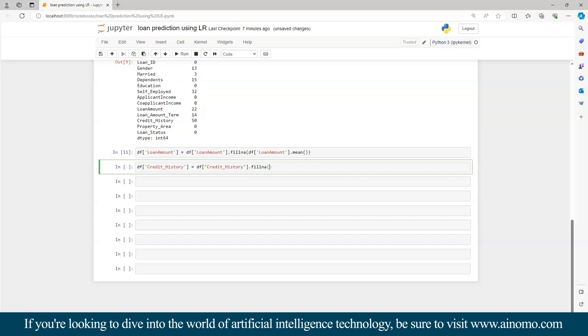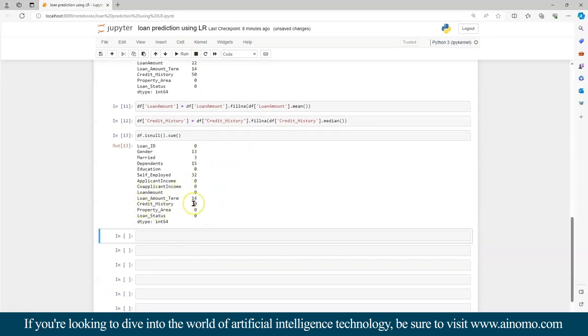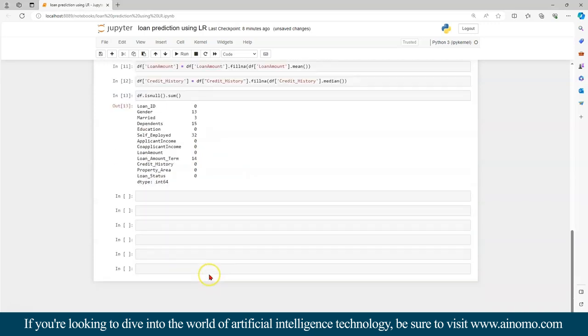Then df credit history dot median, right? So now again let's check isnull dot sum. Okay, fine. Credit history is now 0. As you can see here, credit history had 50 null values, now 0. And one more, loan amount, 22. Now loan amount is 0.